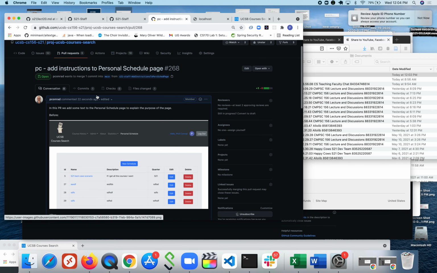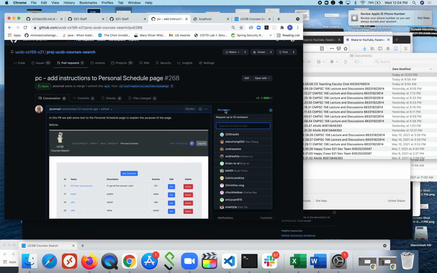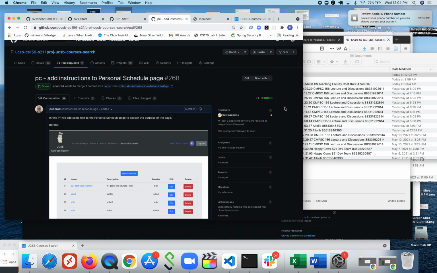All right, so we've done the instructions for the pull request. Next thing, I want to pick reviewers. So when I pick reviewers, I want to pick people that are on my team that did not contribute to this. Now in this case, I'm on the staff team, so it doesn't quite apply. But let's say I pick Calvin as somebody who's on my team, and then I want to pick somebody from the staff.